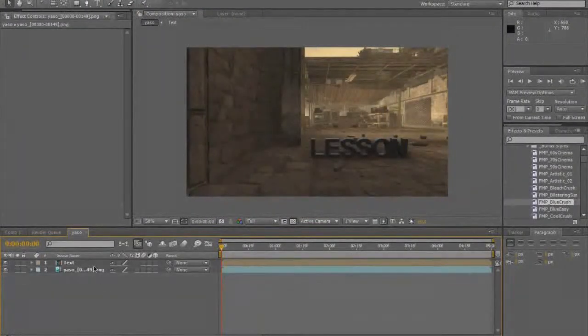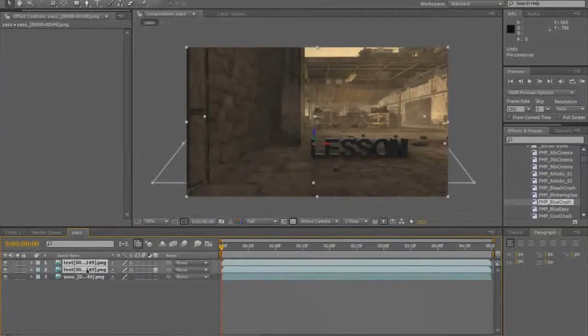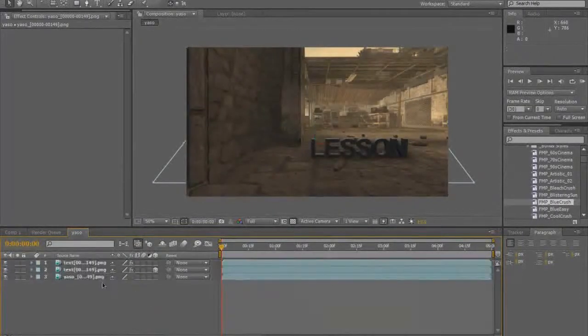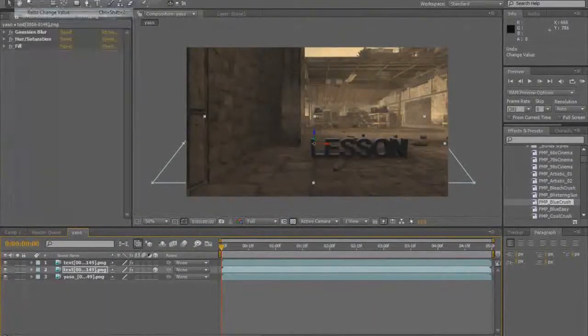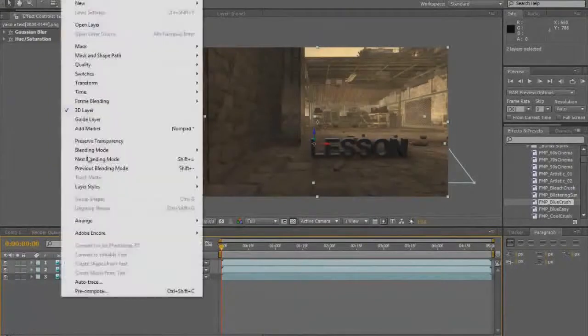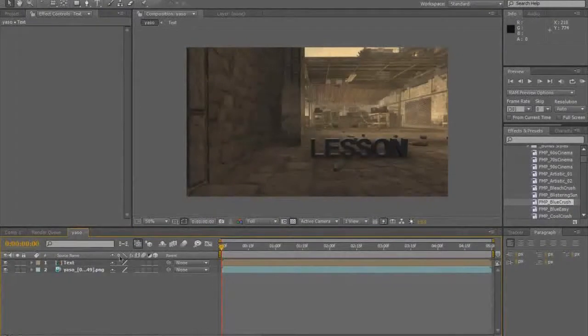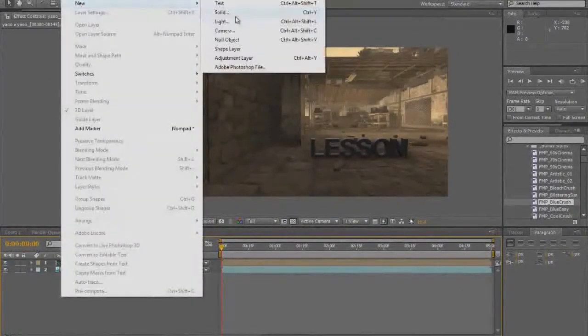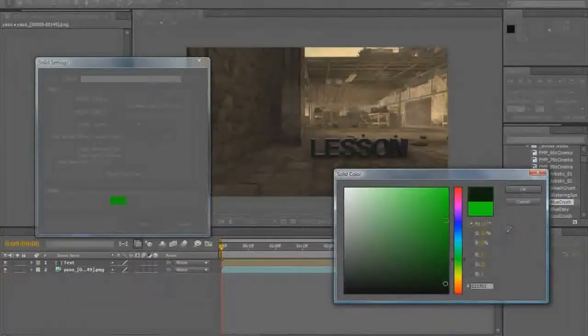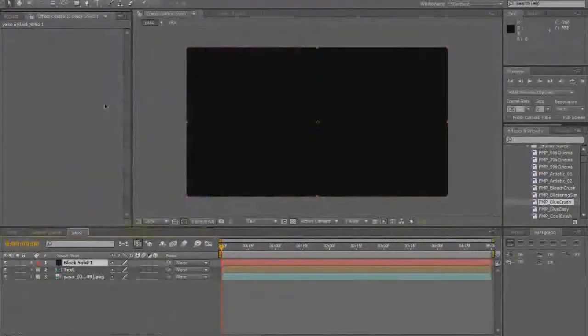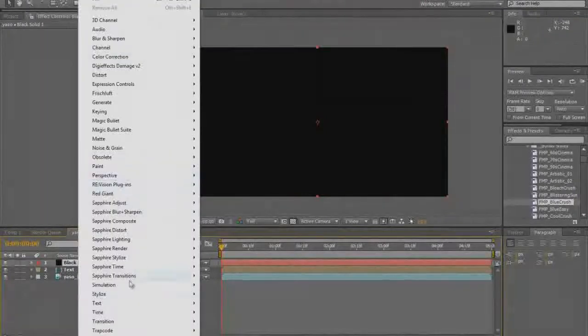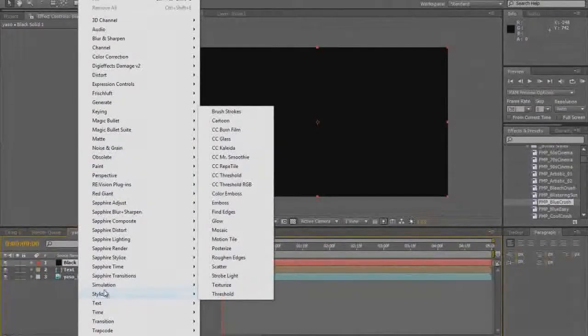Okay, and actually, yeah, my bad. Pre-comp that. Okay, so we're gonna have to add some Shake to it. Well, first we should actually add some particles. So if you're ever wondering what I do with my particles, I'll show you the settings right now.